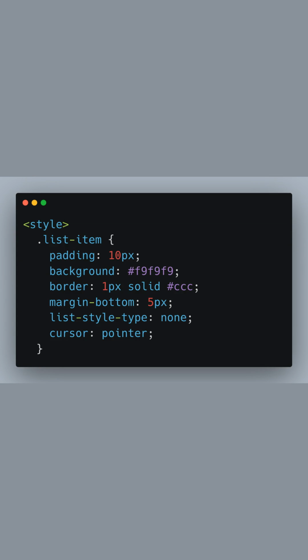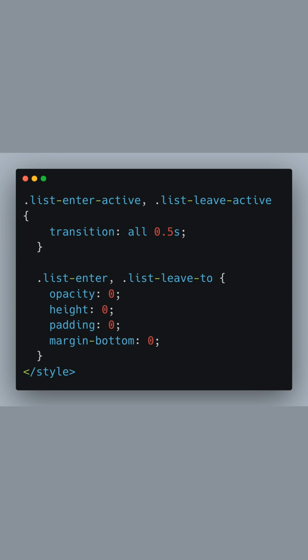The styling starts with the list-item class, which adds padding, background color, border, and other styles to make each list item look presentable and aligns with the draggable functionality by setting the cursor to pointer. Finally, we have the transition effects. Classes with enter-active and leave-active indicate that the item will animate over half a second. Meanwhile, enter-from and leave-to classes define the start and end states of the animation, in this case, making the item fully transparent, with no height, padding or margin, effectively hiding it during the transition.